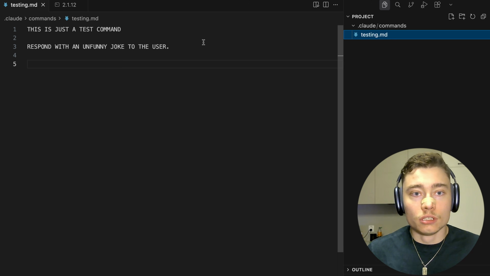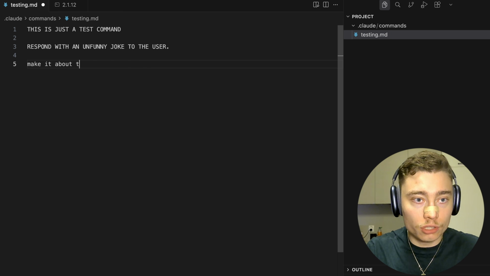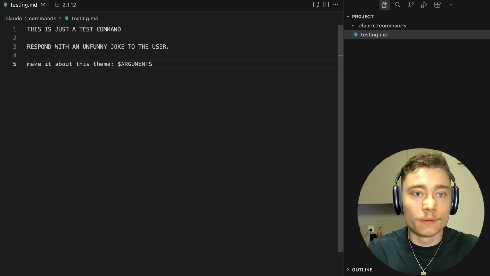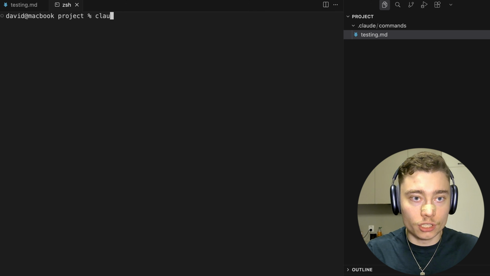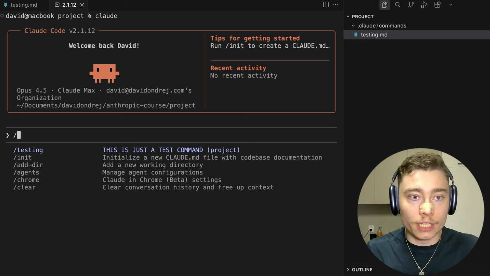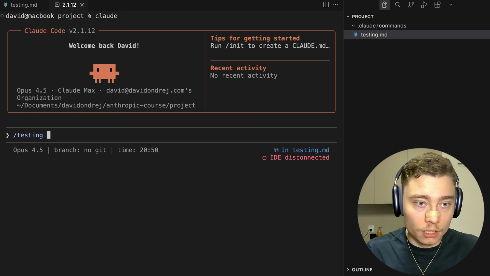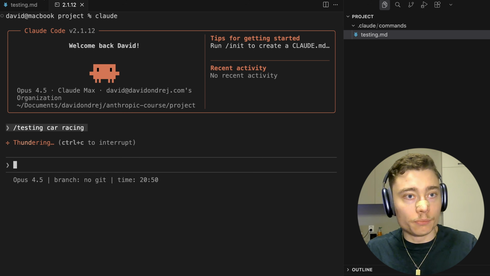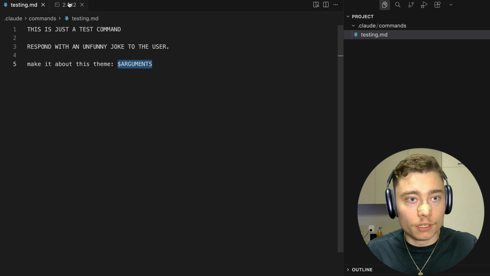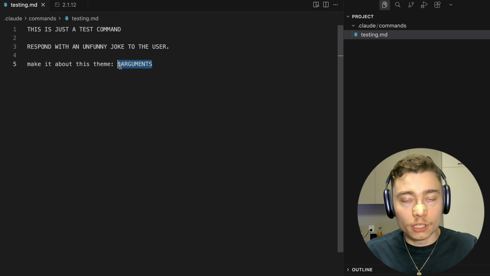You can use $arguments to give a topic. So say, make it about this theme, and say $arguments. Then, let me restart Claude Code because you need to make sure it loads the new commands. Say /testing, and then you put the argument, say the theme could be, I don't know, car racing, okay? This is going to be inserted into this variable, $arguments, this parameter. As you can see, it answers, even though this is in the middle of the prompt.